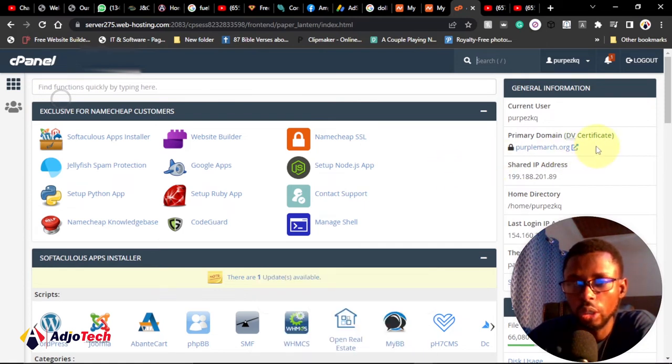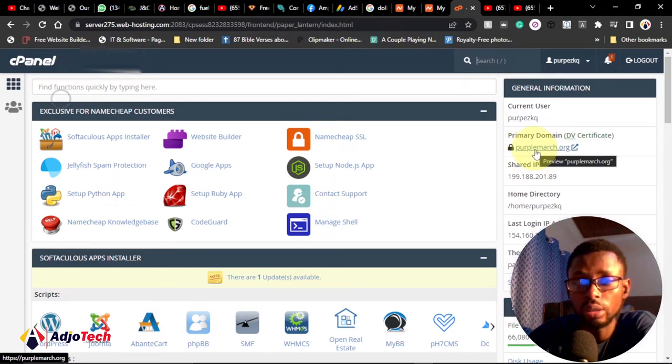In this lesson, I'm going to show you how to change the primary domain in your hosting account. Currently, the primary domain of this hosting is purple.org and I want to change this to a different domain name.